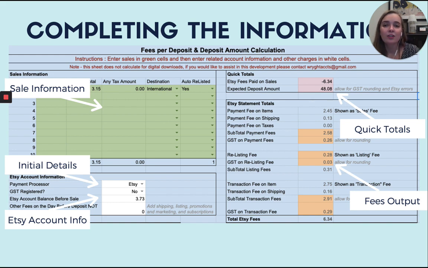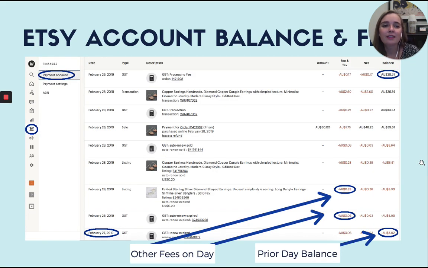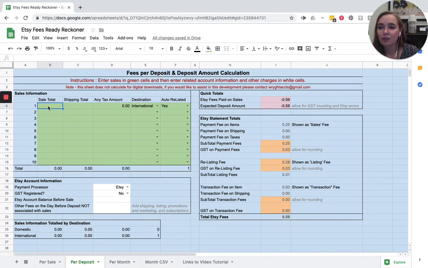So let's go ahead, switch to the sheet and fill it in. If you remember from my example here, the sale was for $50 with no shipping charges. I've got $8.02 of Etsy balance and one listing on the day. So I'm just going to put a single sale because I do have daily deposits. It was a $50 sale, no shipping, no tax. The customer was located in Australia, so I put domestic, and the item was automatically relisted. I use Etsy Direct Checkout only, so I know the payment processor was Etsy. I'm not registered for GST, so I'll leave this as no.